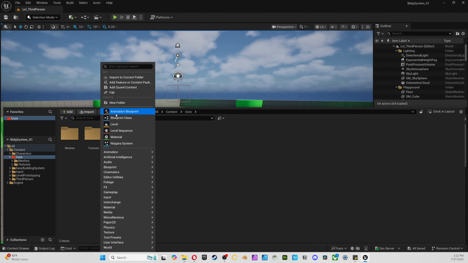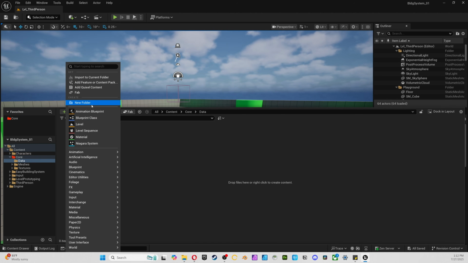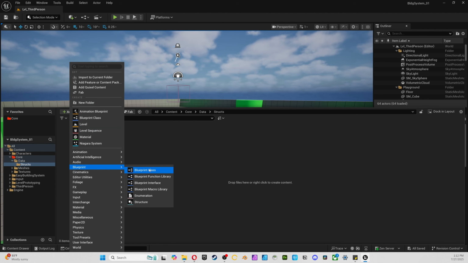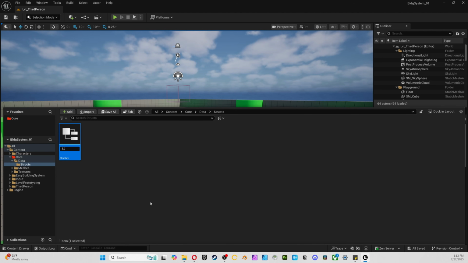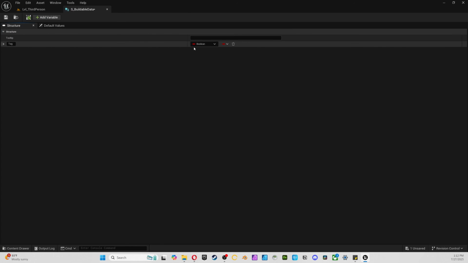So now let's create a folder and call it data. And in the data folder, we can create a subfolder called structs. And in here, we can create one for S_BuildableData. Cool. And the first thing we'll want, if we open that up, is a gameplay tag.